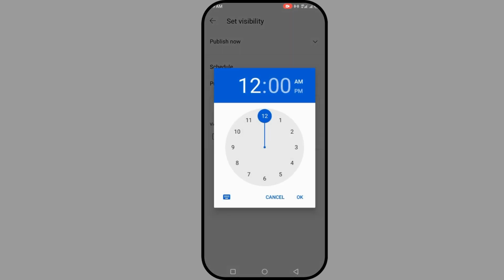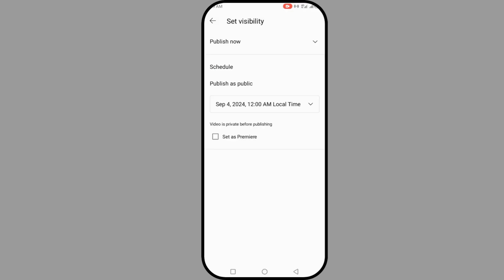And automatically, you can also set the time you want that video to drop on your YouTube. Just click on OK, and immediately the video is going to drop at the exact time that you have scheduled.